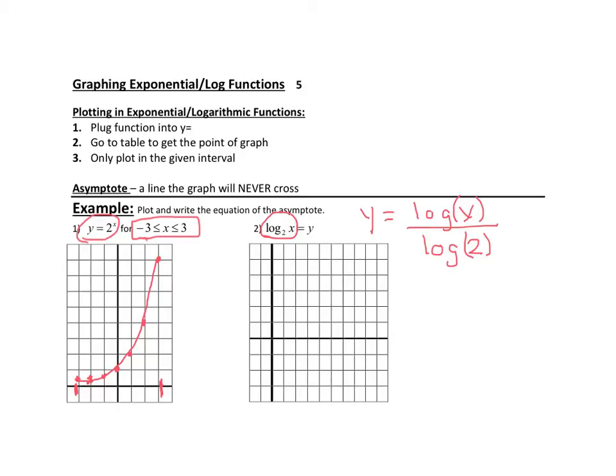So if I plot these points and go to your second graph, which will give you your table, you get the points 1, 0, 2, 1, 3, 1.5, 4, 2, 5, 2.3, 6, 2.5, 7, 2.8, 8, 3, and it's just going to keep on going up very slowly.